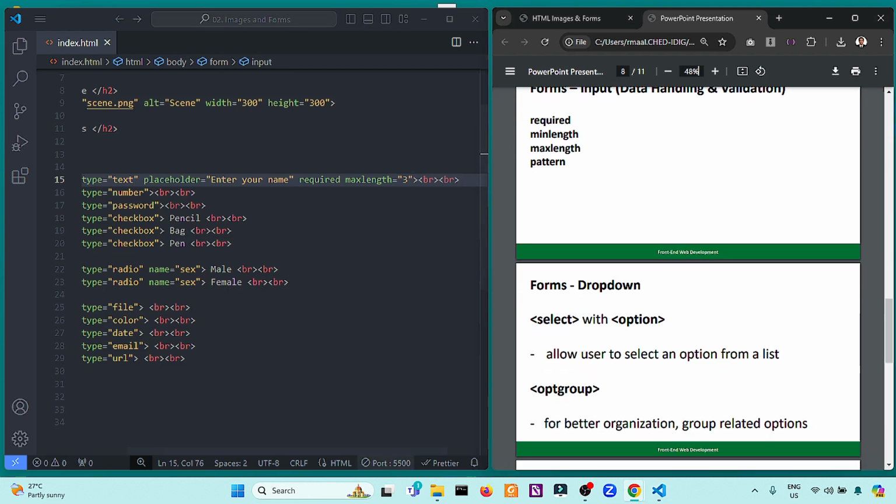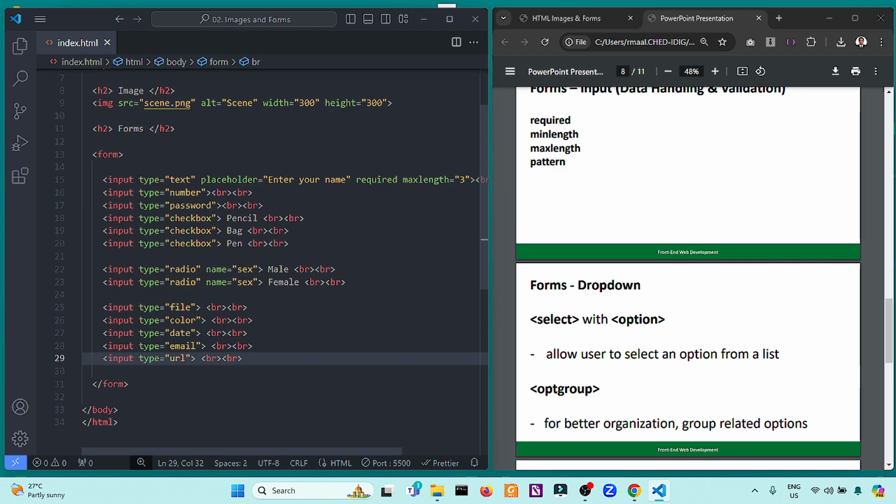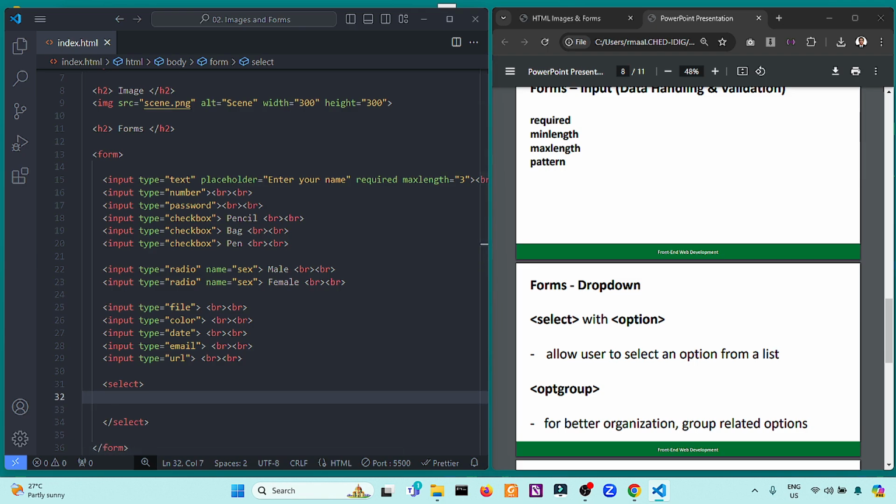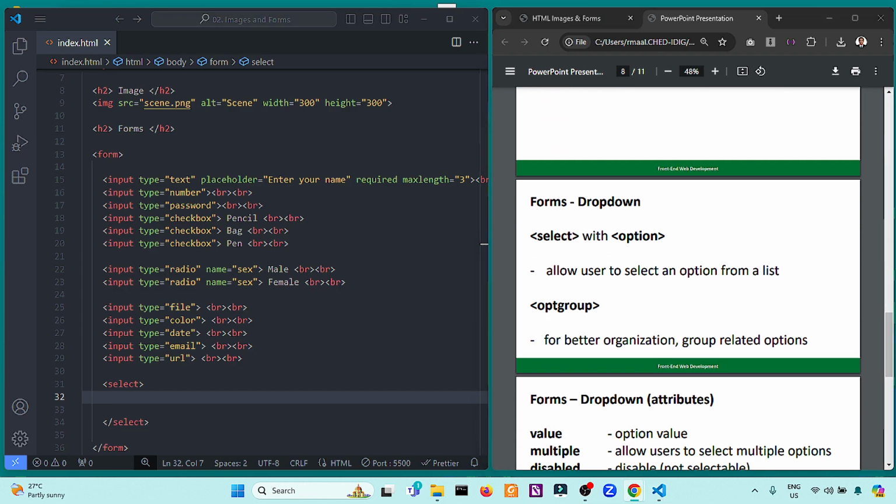You also have a drop down menu. For example, we have the select. For now, I will remove this one because we're not yet on CSS. I want you to focus solely on the structure. So this one is for a drop down menu, if you want to select a specific option. This is a combination of select and option. So value is required.